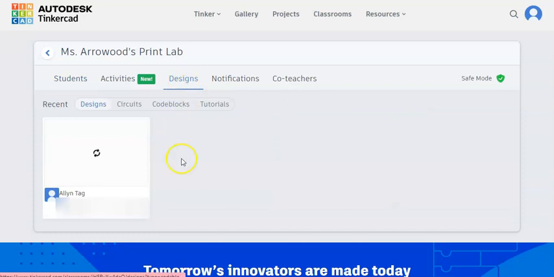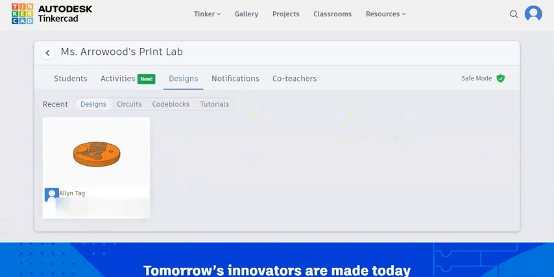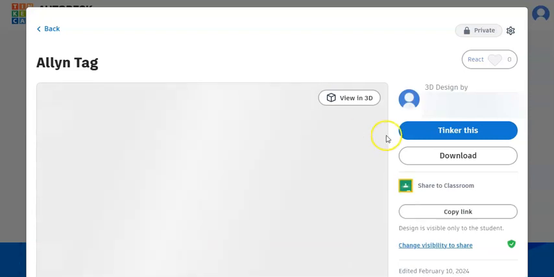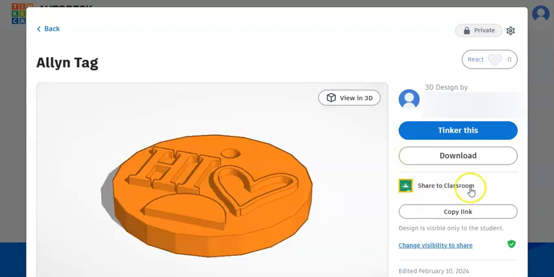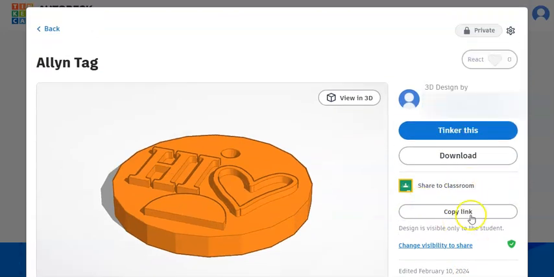So then I'm just going to go to Designs, and I'm going to see that there is the tag that I was working on earlier. Usually I have tons and hundreds of designs here, but this is the design that my student just created. So I'm going to click on this. Now this is going to come up, and I can do all of these tasks over here, like share it to the classroom or copy link.